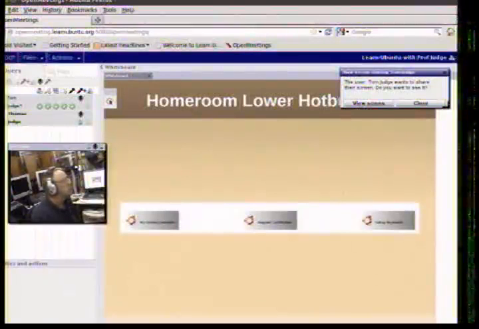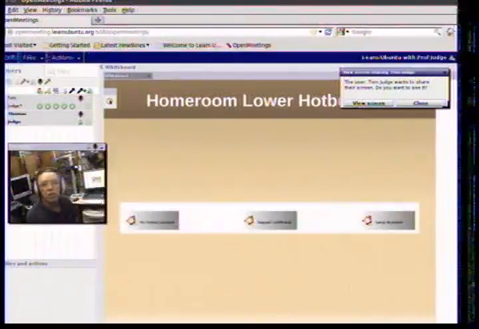And that's about it. That is our presentation and orientation for students, which shows you all around your student homeroom and how to use this website.